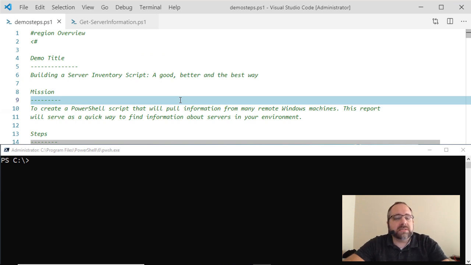Hello everyone, in this demo I'm going to go over a small inventory script, a PowerShell script that allows you to query a bunch of servers at the same time and gather a bunch of information. The point of this tutorial is to show you how to build a real-world tool.